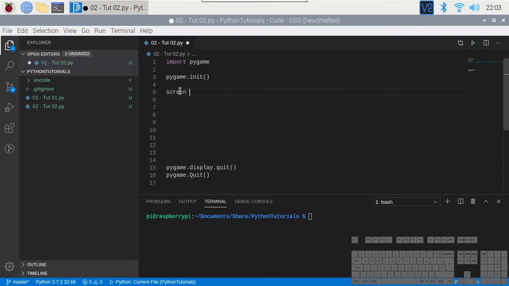Screen equals. And then we tell Python, we tell PyGame, that we need a display setting up so we can do something with it. So we do set mode, and we give it a tuple, that's a two number variable, and we tell it, right, I want a 640 wide by 480 screen, please.